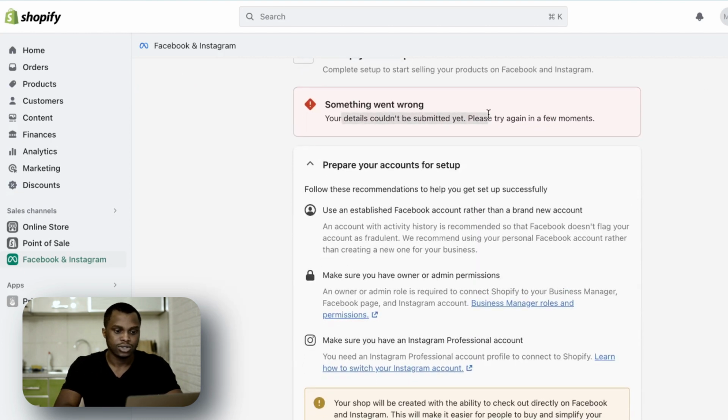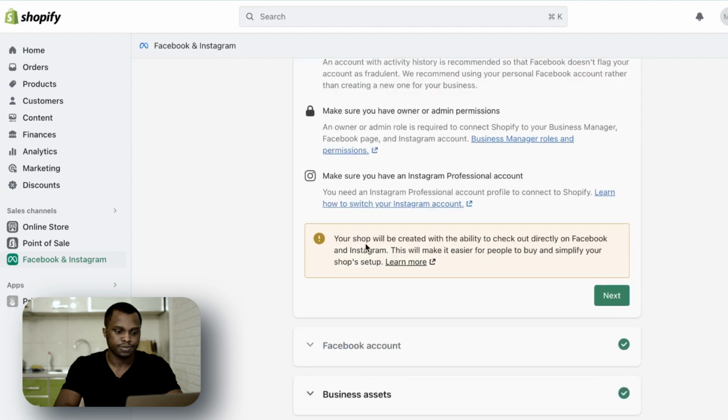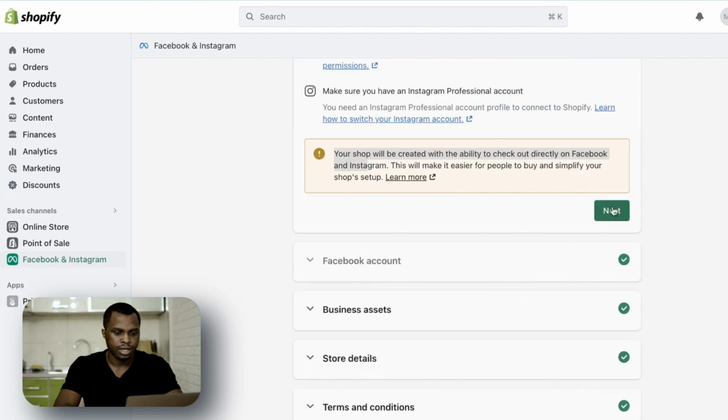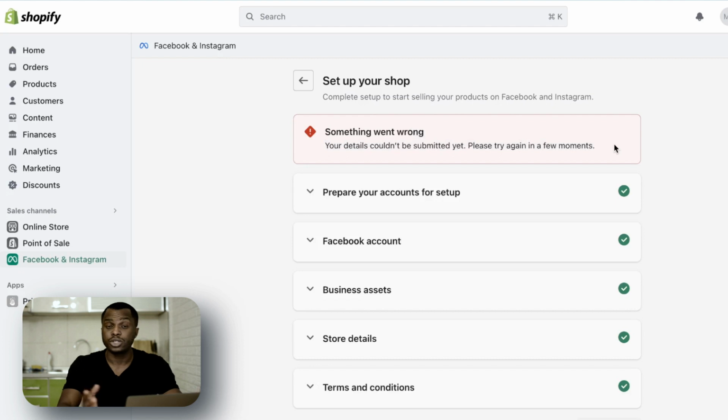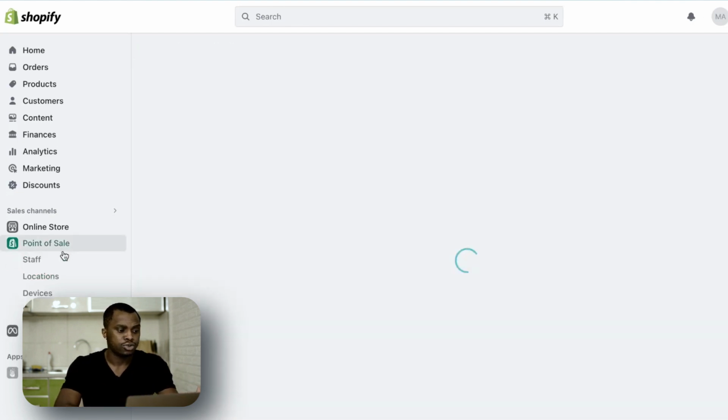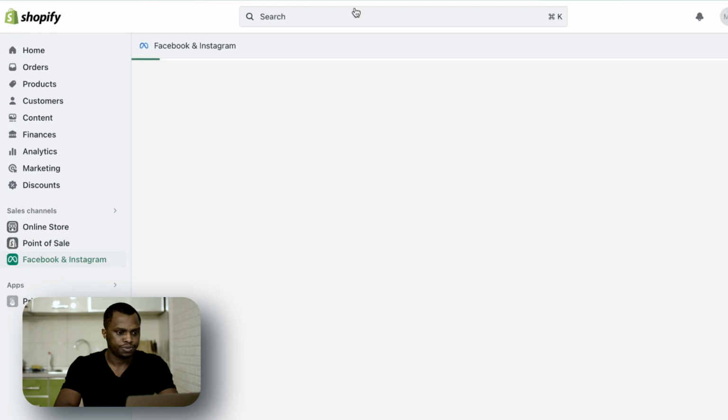Boom, just like I expected. It says your details could not be submitted yet. Please try again in a few moments. Well, that is what it is. So now I need to go back into my Commerce Manager in order to submit those details. But that is not the most important thing. The most important thing is that we are now able to run ads with our Shopify store.